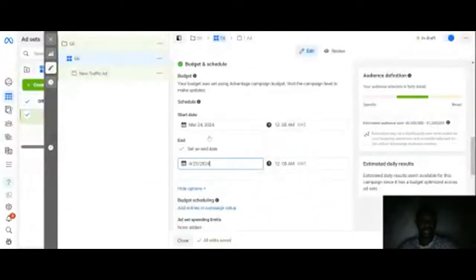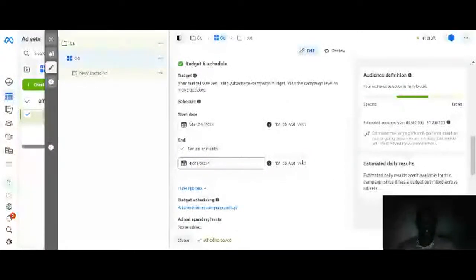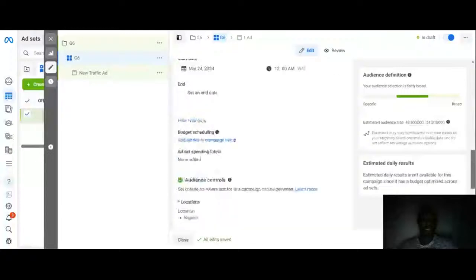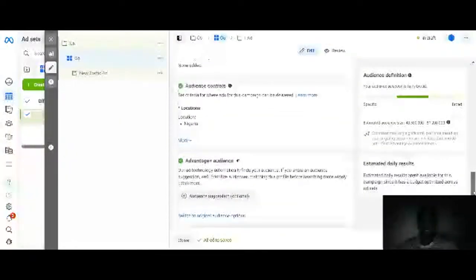So let's say I want to run for a month, you can stop at 23, 2024 at 12 midnight. That's what I'll do. This is compulsory if you are running with a lifetime budget. But if you are running with a daily budget, you can stop by yourself anytime. So you can just uncheck the end date, depending on the budget type you are using. You do that for yourself.